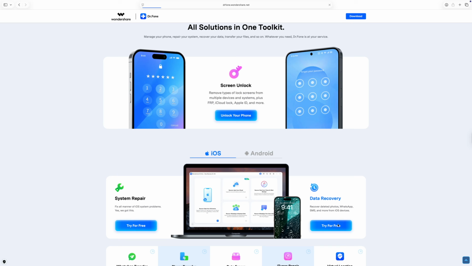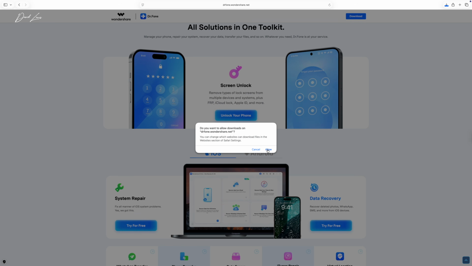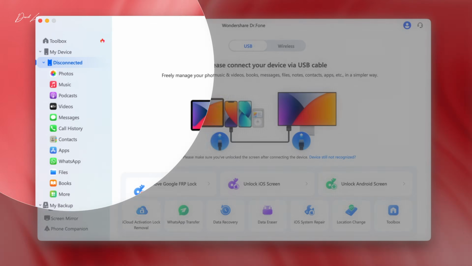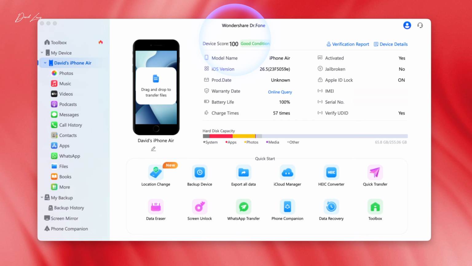After you've downloaded, installed the app and created an account, all you need to get going is a standard USB-C cable. The one that came with your phone, for example, that's perfect. As you can see, the Dr. Phone app recognised my iPhone Air immediately, and as I'd have hoped, it's given my phone a perfect 100 for good condition.